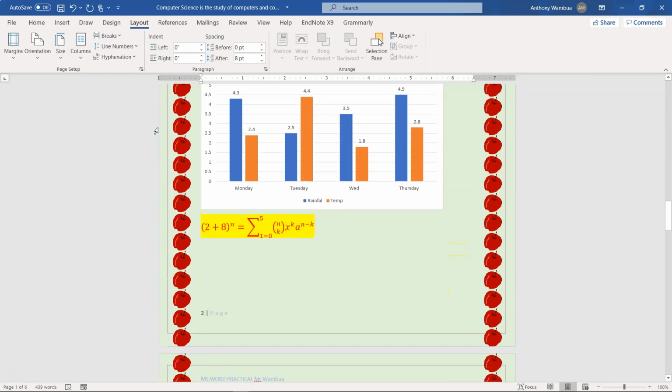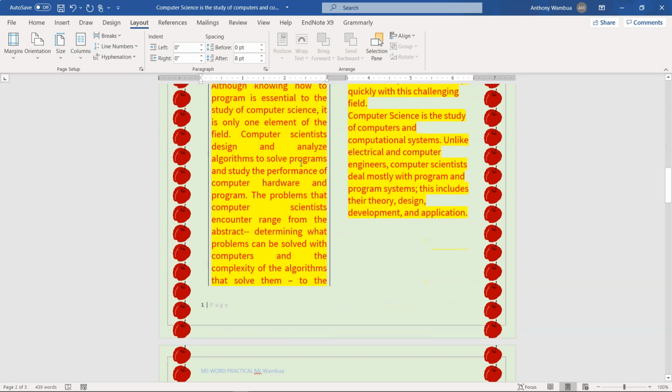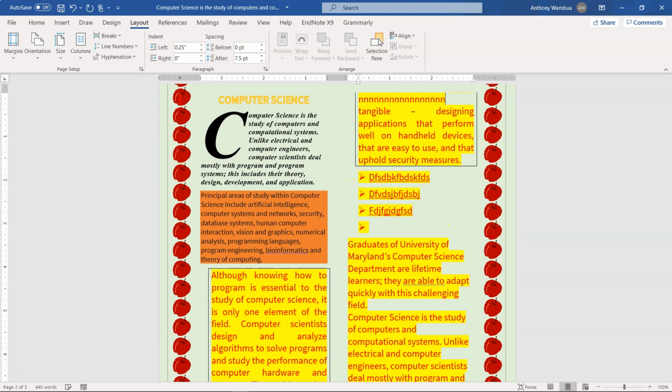Then we go to the next option, which is columns. Look at this. We can split our text into either 2, 3, 4 columns or even more. So I'll select 2. You see that our text is split into 2 columns. So after you type here, that text now goes to the next column, not to the next page.